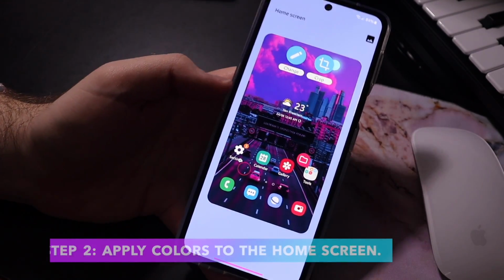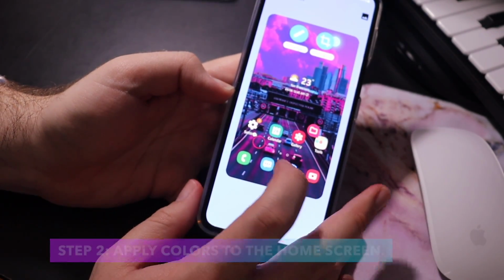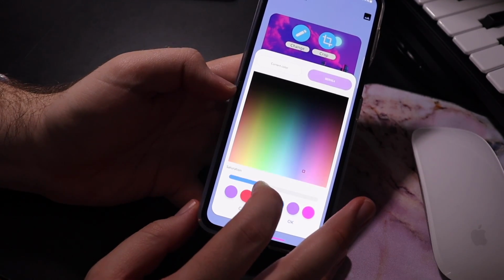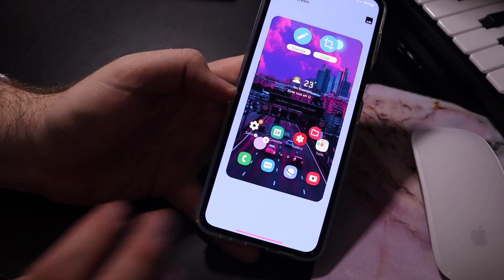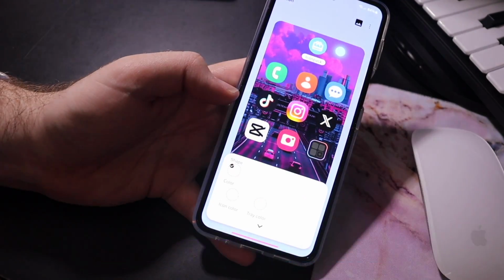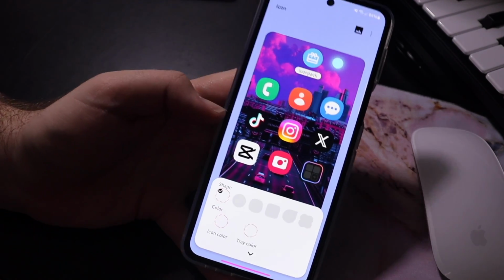So let's first go into here. That's how the home screen is going to look. Right here, there's a little circle at the bottom. What we can do is actually change the color of icon labels. So we're going to do this kind of light purple color. Now we're going to go into our app icons. And what's cool is we can create our own custom app icons out of this as well.